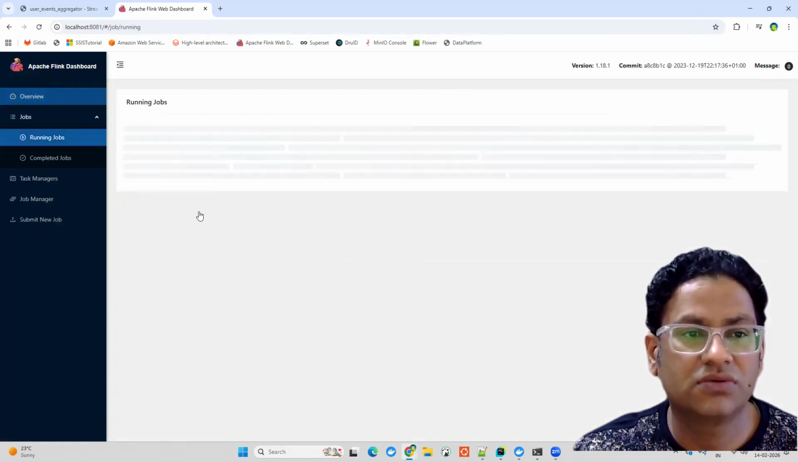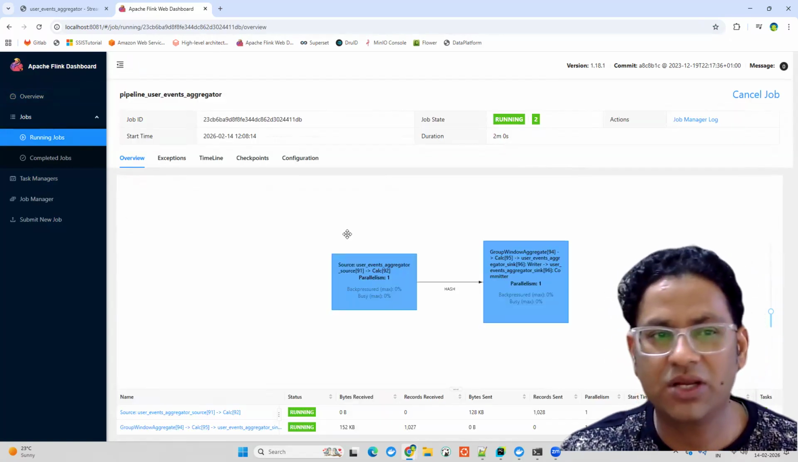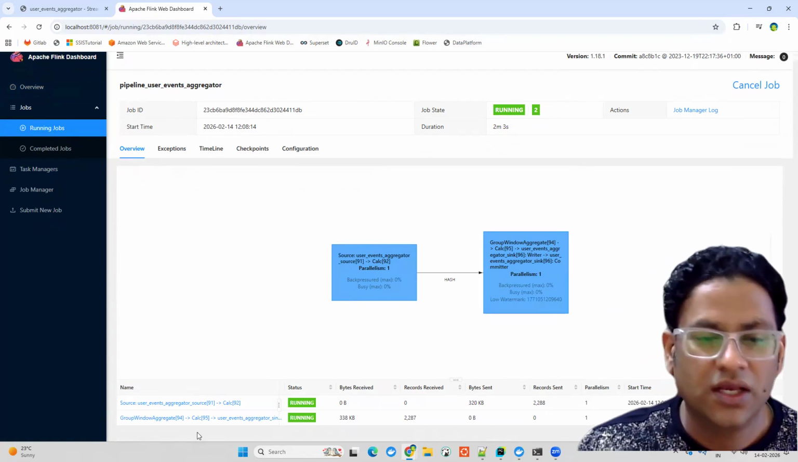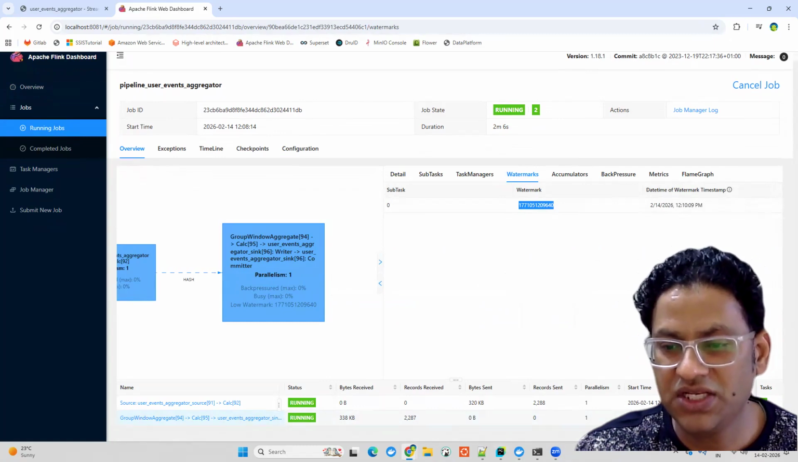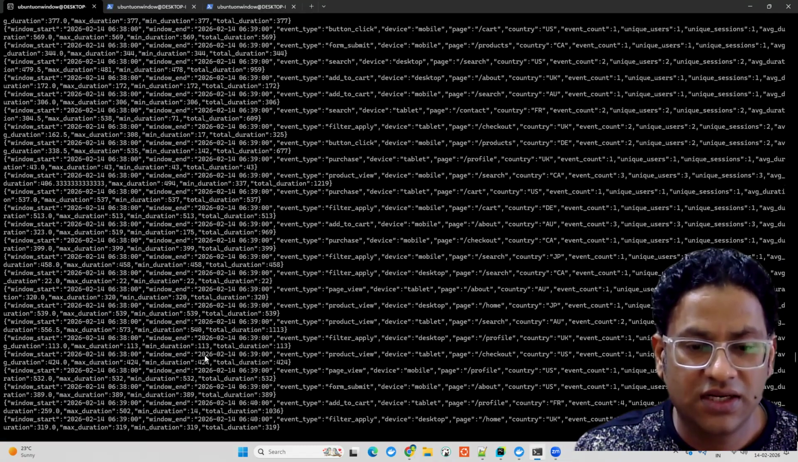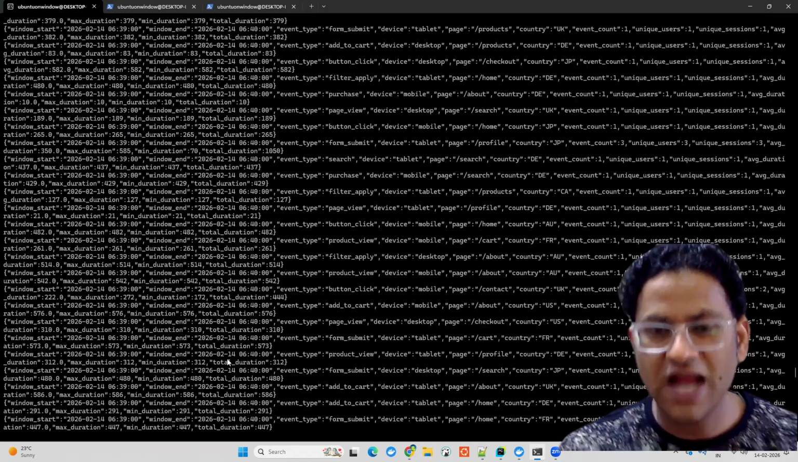Okay, two jobs. We can quickly come down here and we can see the starting one. The other is also starting because we have only one slot, so only one job can run at a time. You can quickly see now this watermark is changing. This aggregate events will also start getting events from Flink. So that issue has been resolved.